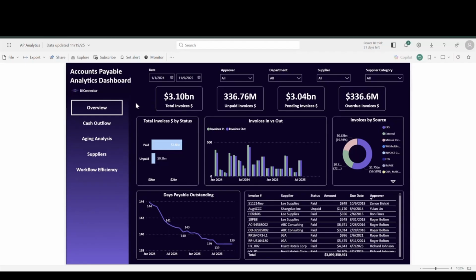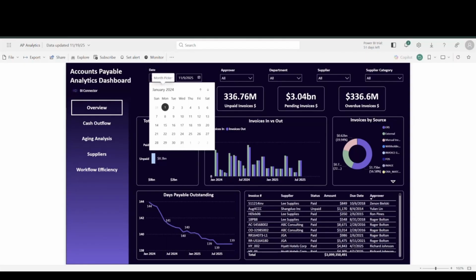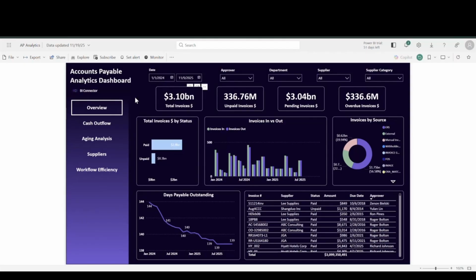On the overview page is your high-level snapshot of accounts payable health. Across the top, you'll see the core KPIs: total unpaid invoices, pending approvals, overdue invoices, and total invoice value. On the left, you'll notice a date slicer. You can set the start and end date for the reporting period you want to analyze, and the entire dashboard updates accordingly. Below that, the visuals give you a clear picture of your operational flow.